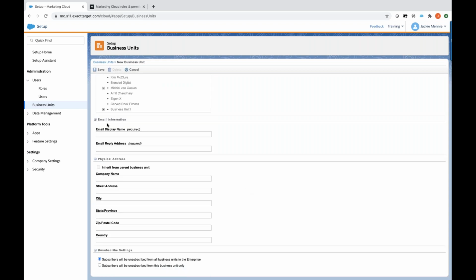So then you would just fill out the business unit level. It's really more of a default when we're talking about email display name and email reply address, because you can still manage that per send within the business unit. You can have multiple display names or multiple reply address information. So you're just setting the business unit default for what would appear if you weren't to change it at the time of send and have different sender profiles.